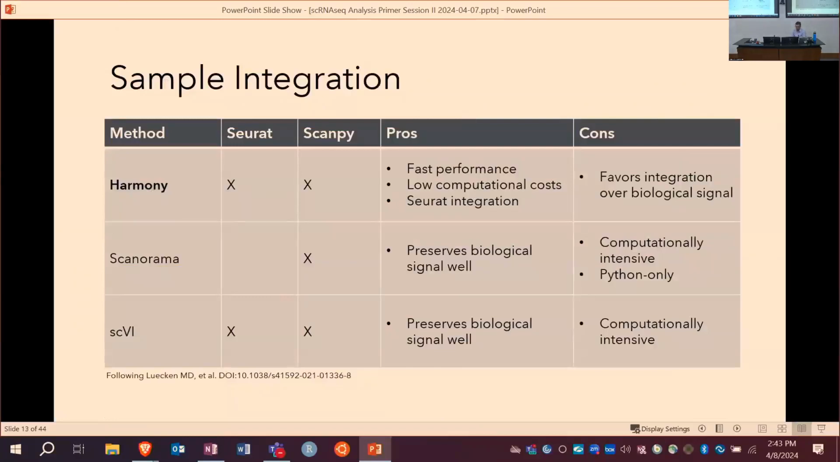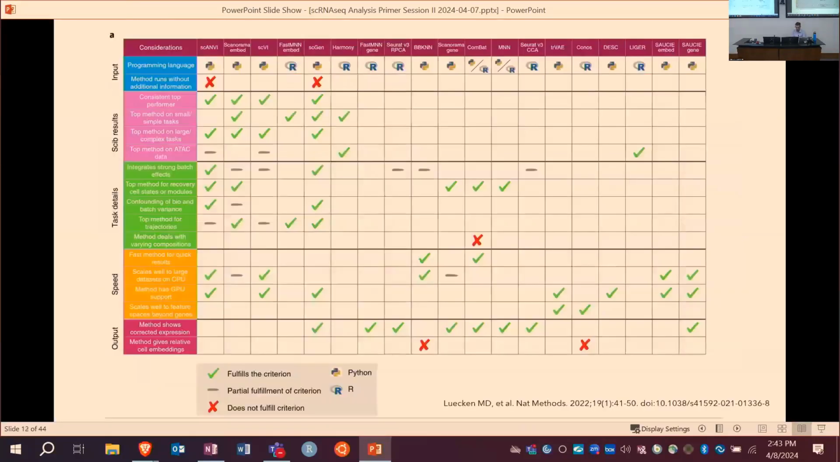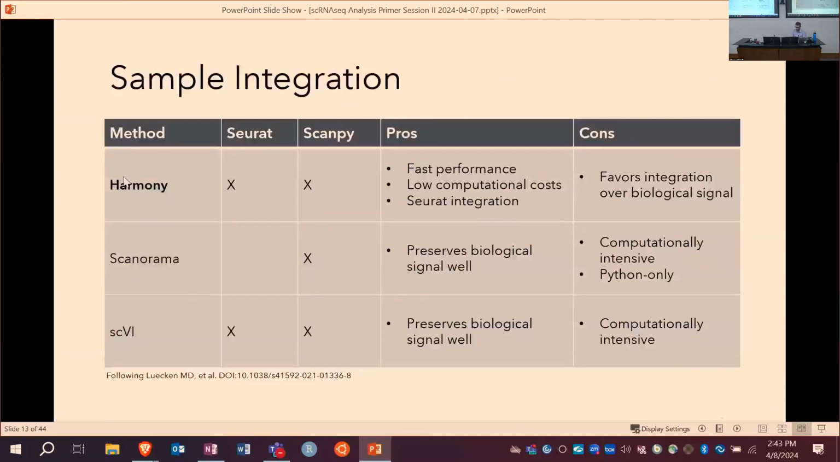I created a pro-con list of these three that I think are pretty good ones. These are among the top for that paper, and I've personally used the top two. Harmony is fast, with low computational cost. It is integrated into Seurat, which is great and super easy. It does favor integration over biological signals. On that trade-off, I think it's going to err toward making sure samples are integrated over maintaining biological signal.